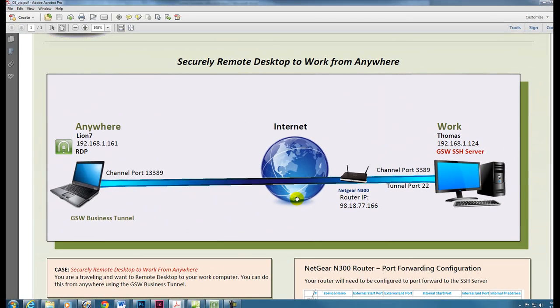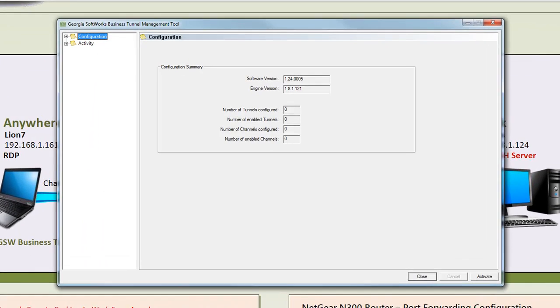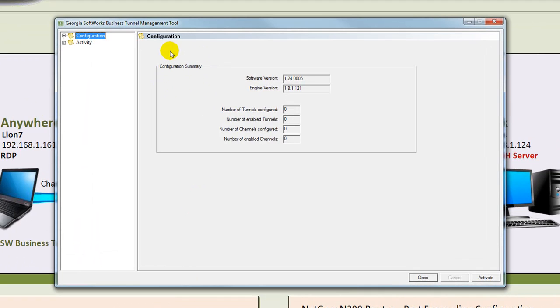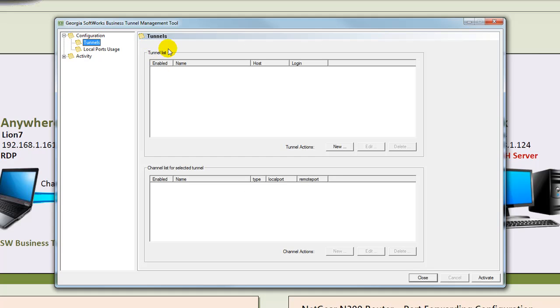Let's configure the tunnel. When we open up the business tunnel, we see the configuration summary page. Expand the configuration if it is not already expanded. You will see tunnels and local port usage. Click on tunnels. In the tunnels list section, click new.